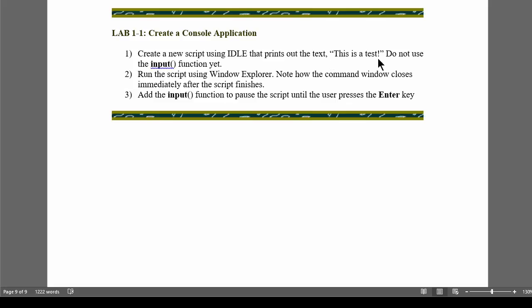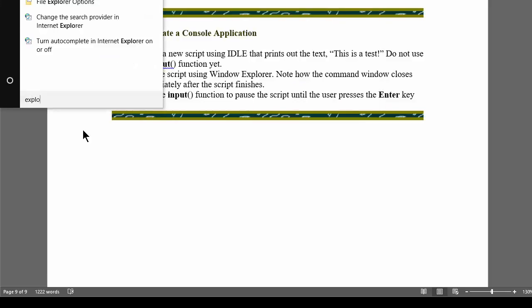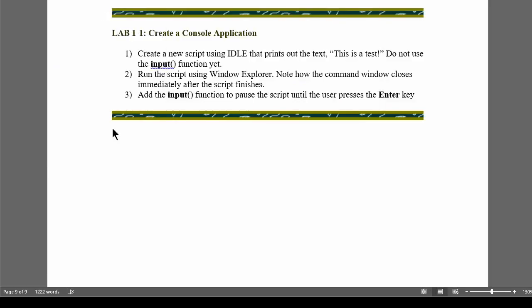is a test." You don't need to put the input function in there yet, because what we're going to try to do is run it without the input function, note what happens, and then add the input function and run it again. Now, to do this, what we need to do, let's see here. We open up Windows Explorer, or they call it File Explorer in later versions of Windows.